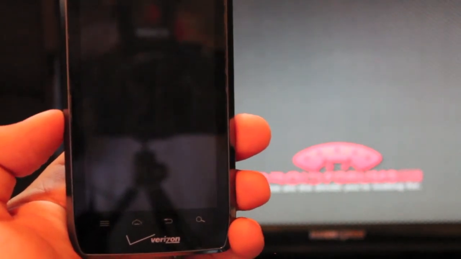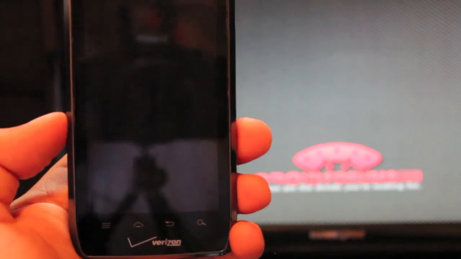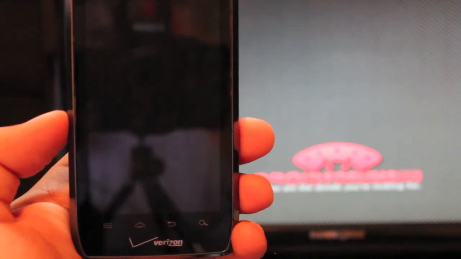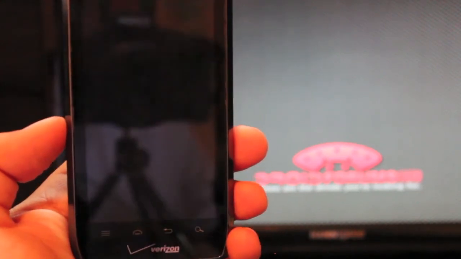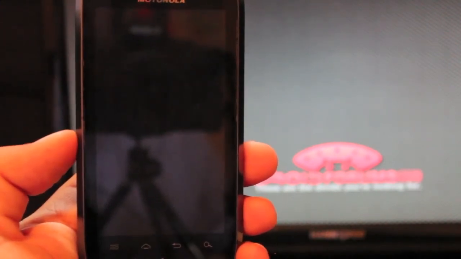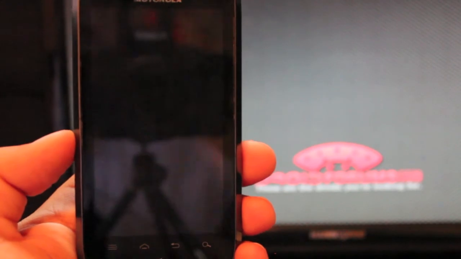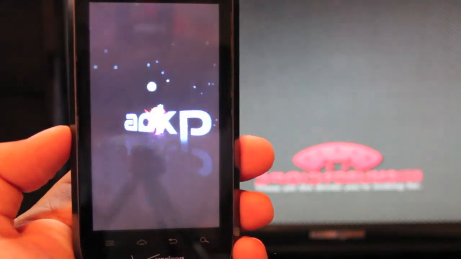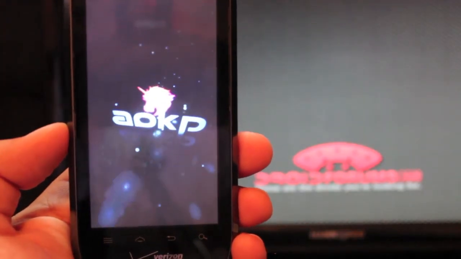So it's going to start up, and then it's going to shut down, start up, shut down, and then it'll finally boot. So don't freak out if it does that. There it goes again, turn it on, turn it off. And it's just circumventing the bootloader right now. And now we're finally booting. So there is the boot animation, guys.